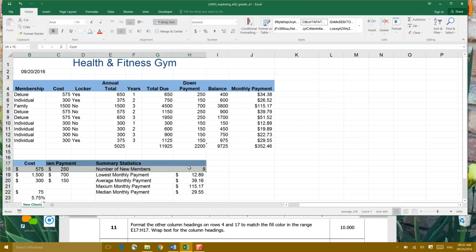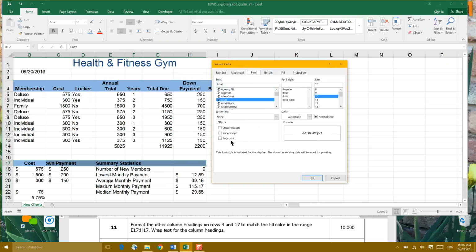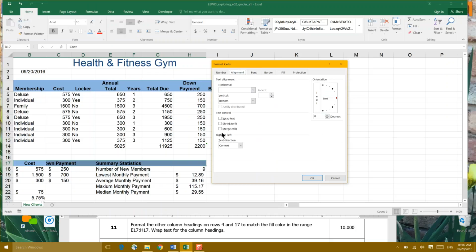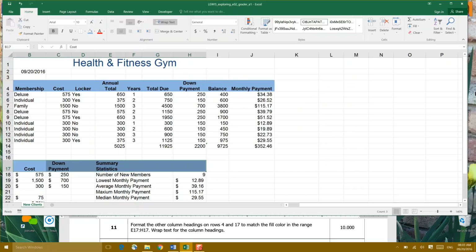I'm going to go ahead and highlight row 17 because it talked about wrapping text. Go back into the home tab, into the font dialog box, and to the alignment tab and click wrap text again. And we finished step 11.